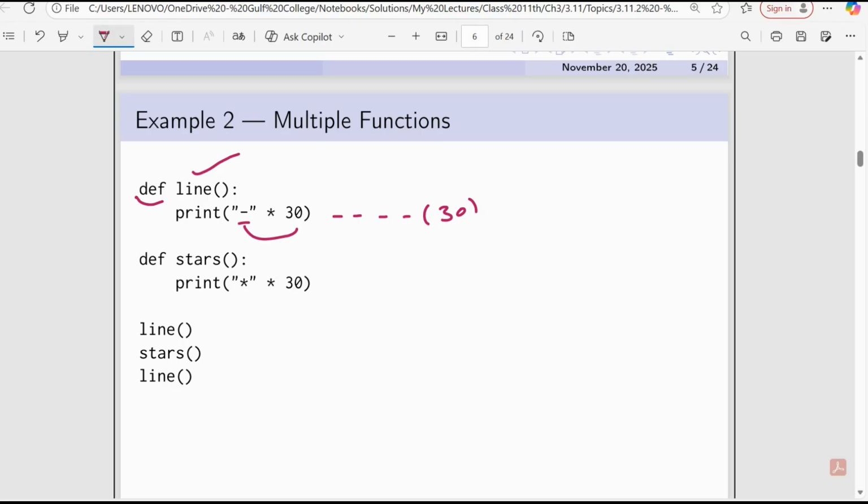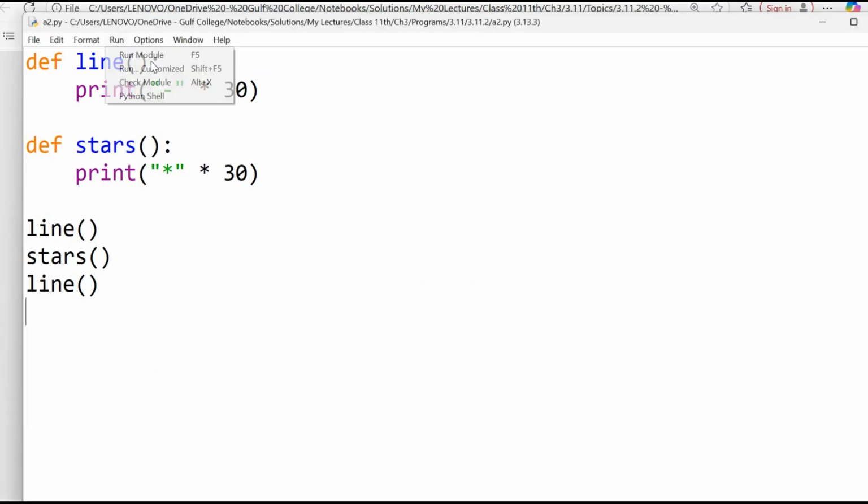And then print stars. How many times will they print the stars? 30 times they will print the stars. First they will call line, like this one, and then stars, like this one, and then again they are calling line. I will show you the output in the Python editor. Run the program.